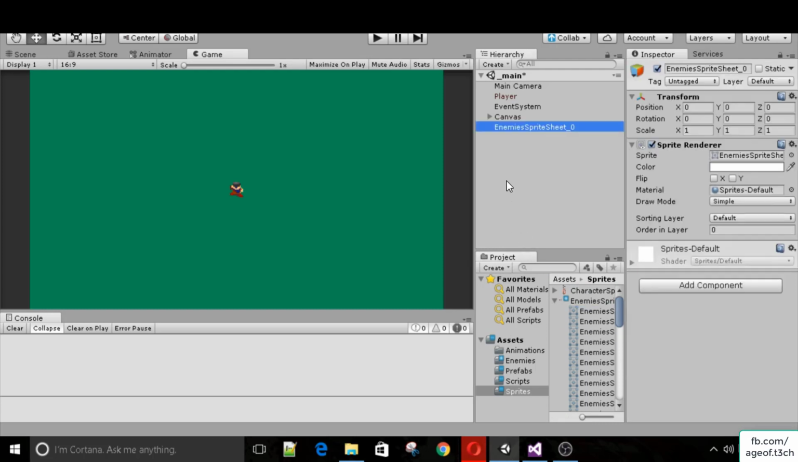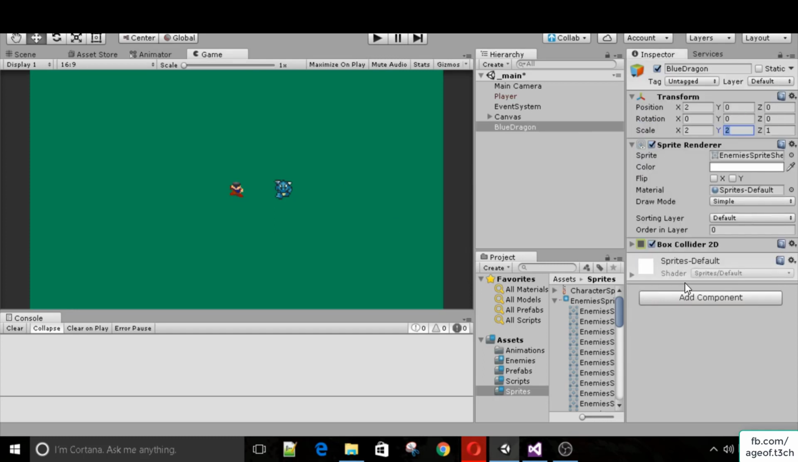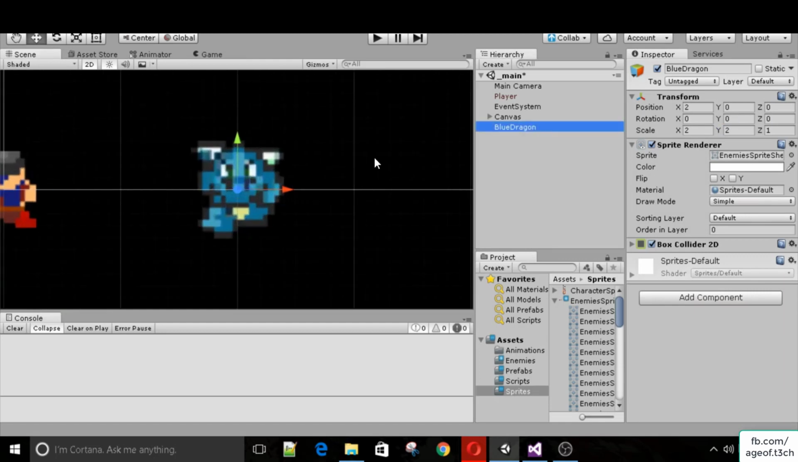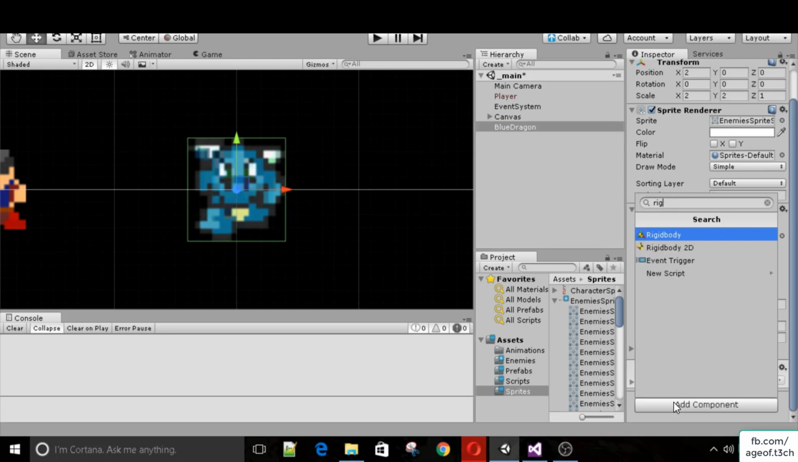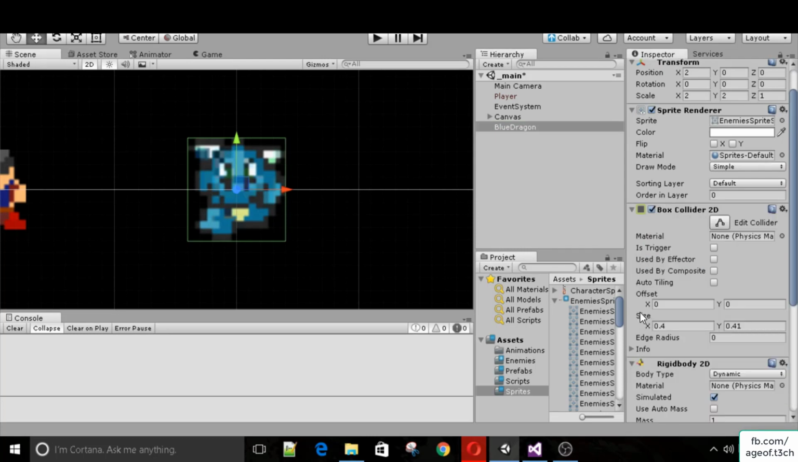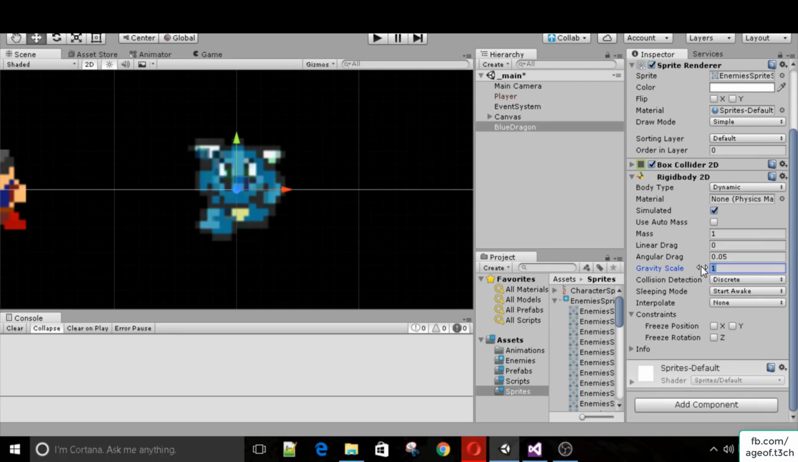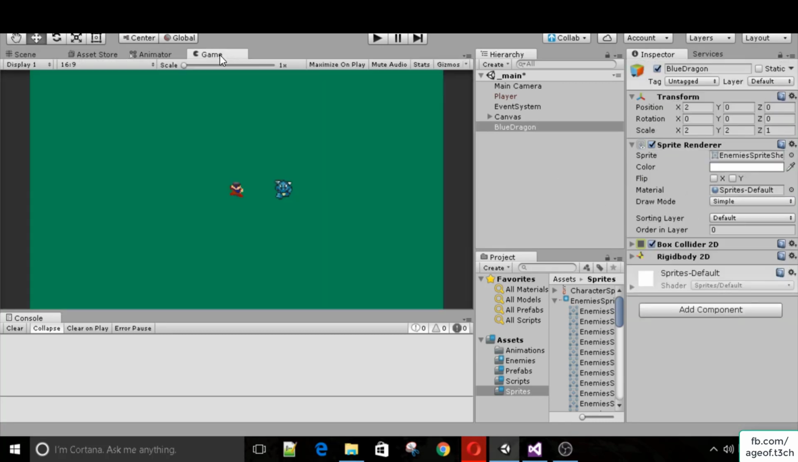Let's drag this dragon up here, and I will call him Blue Dragon. Also, he's really small. Let's increase his size. There we go. He's big as the player. Let's add the box collider 2D component. Let's quickly check if the collision is good. It's great. So let's add the rigid body 2D component. Make sure that gravity scale is set to 0 because we don't want any gravity in this game, and freeze the rotation on the Z axis. Okay, now that's pretty much done.